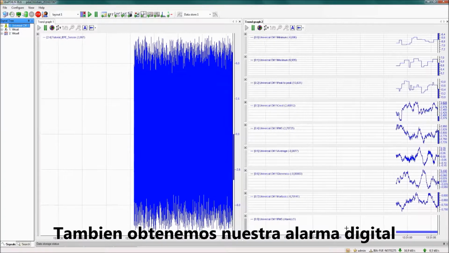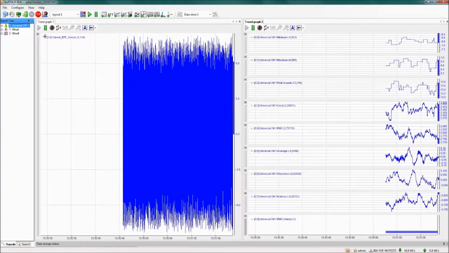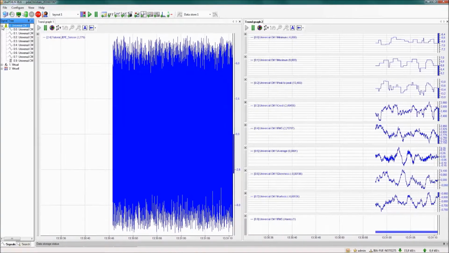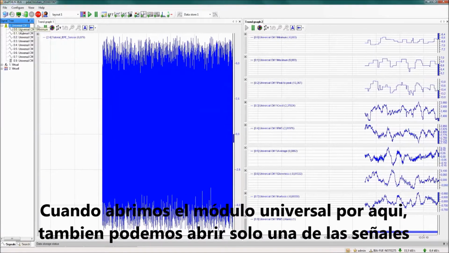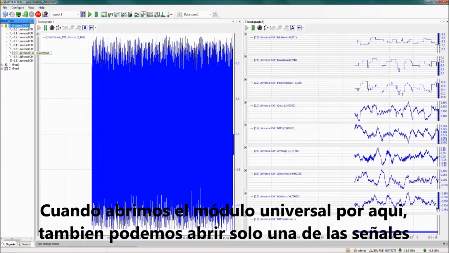We also get our digital alarm here. When we open the universal module over here, we also can open only one of the signals.